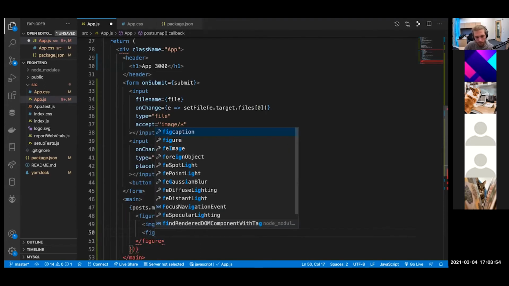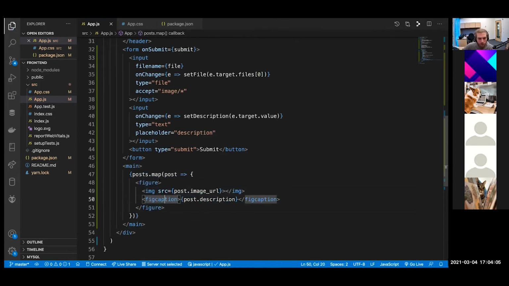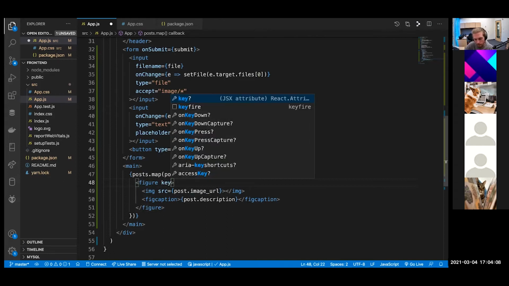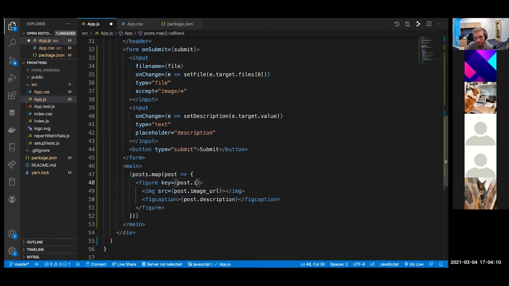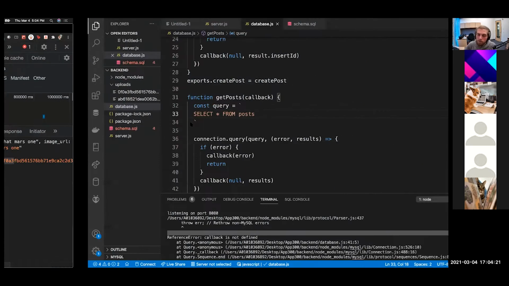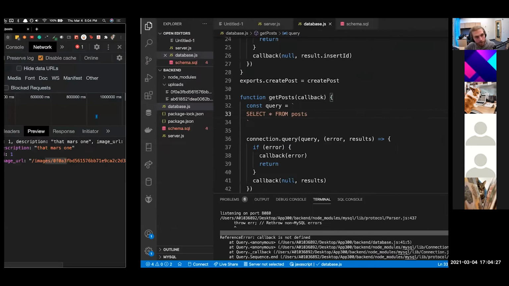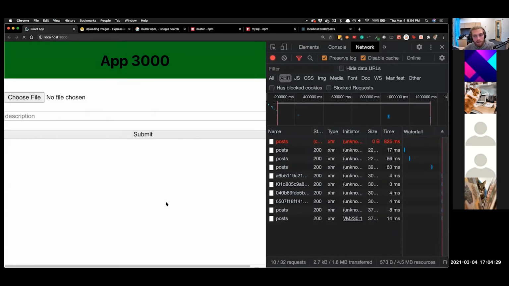So source post.imageURL, perfect. And figcaption will have post.description. Perfect. Okay, cool. So we're now mapping over the posts, and I should add a key to each figure that is going to be the post.id. Okay, post.id. And then it should display all the information about the post when we get it from the server. There is obviously two big wrong things. I haven't imported useEffect. Okay, and then the second big thing, the reason this won't work is because, why?